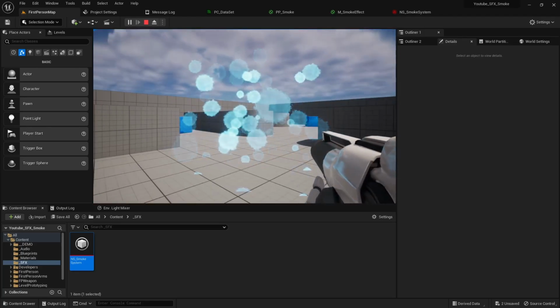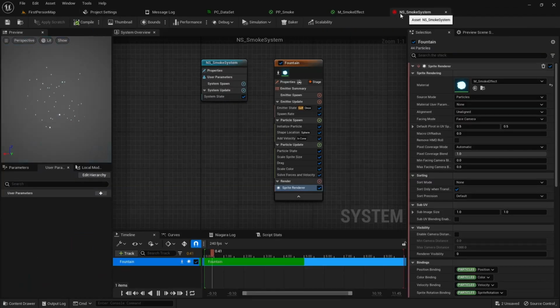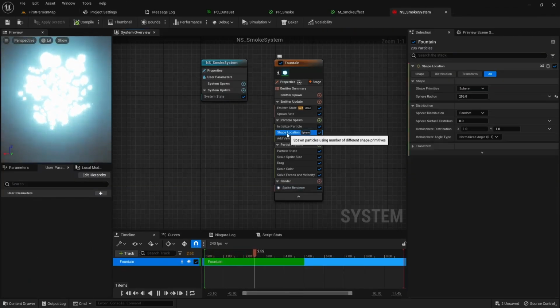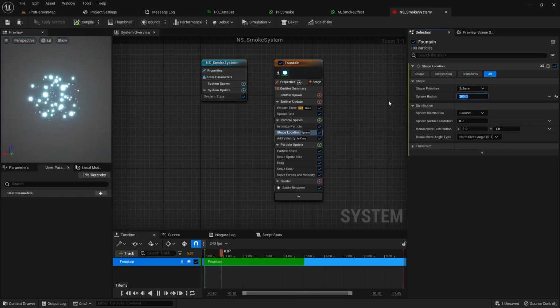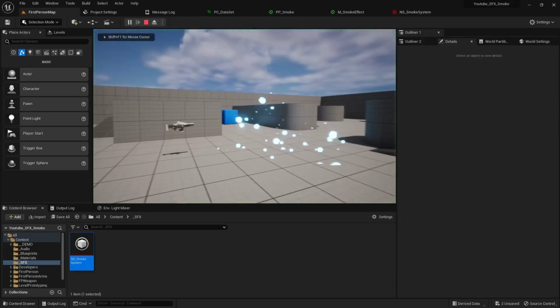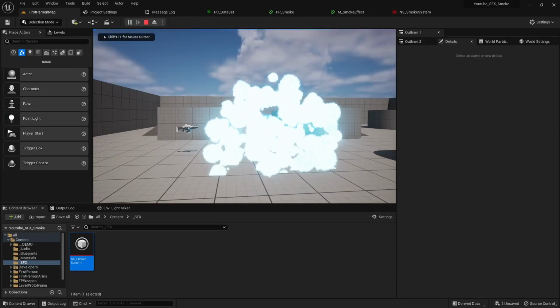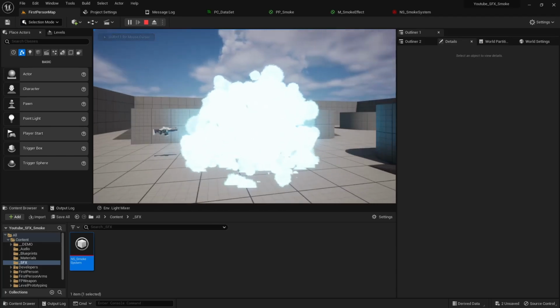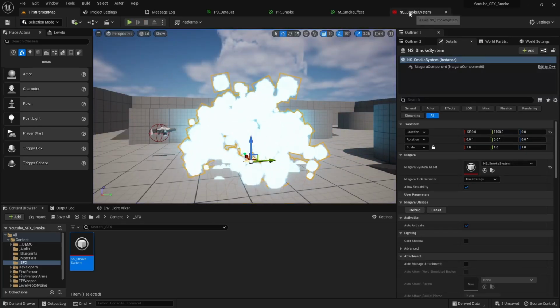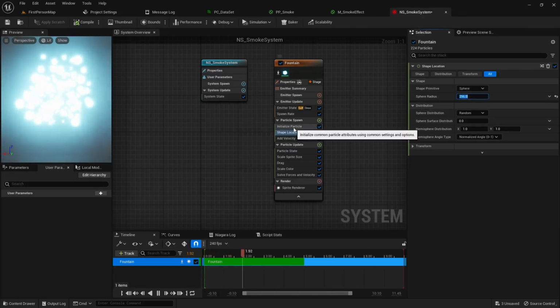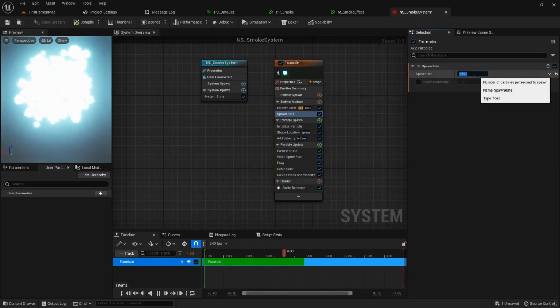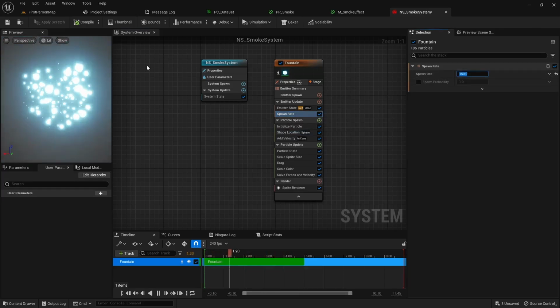And then if you think it's not dense enough, there's a few ways to address it, right? You can go to the actual shape location, and you can reduce it maybe to 200. If that doesn't work, you can bump up the count from maybe 120 to something a little bit higher. So I think I like it when it's a little bit wider. So I'll put it back to 256. And then for the spawn rate, I'll switch this maybe to something higher, maybe 150.